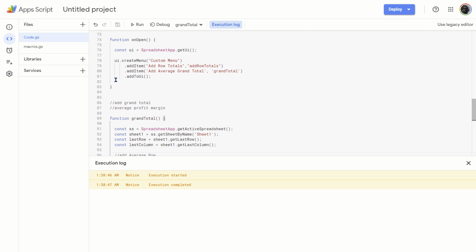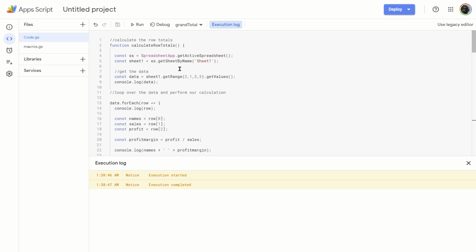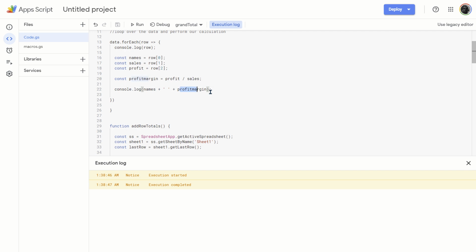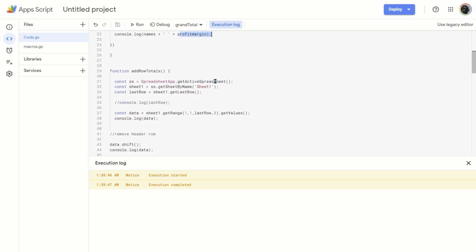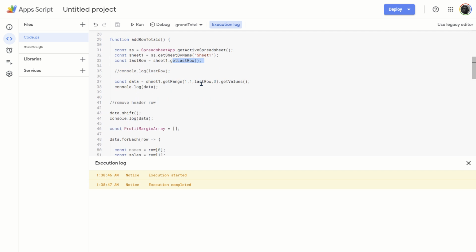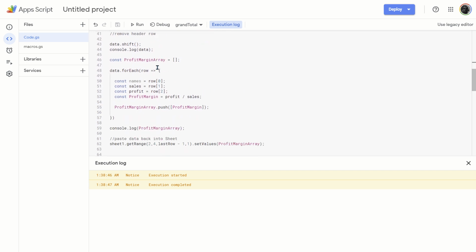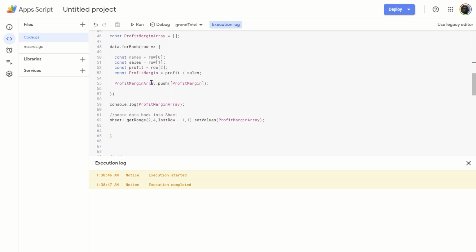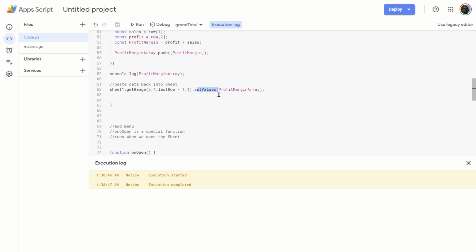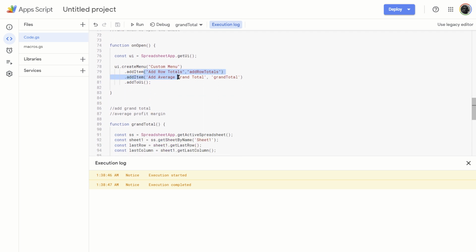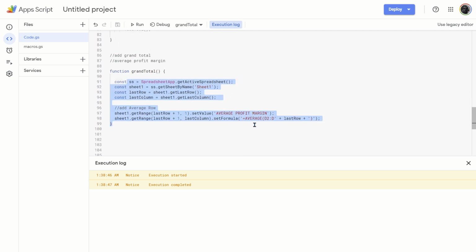So let's quickly go back and see what all we have done in this example. We first found out the profit margin, which was profit divided by sales. Then we added the row total, where we had to find the last row dynamically. Then we removed the header row. We have the profit margin array where we are pushing all the values and we are setting the values. Then we added a menu. In the menu, we added two items and then we found out the average grand total like this.